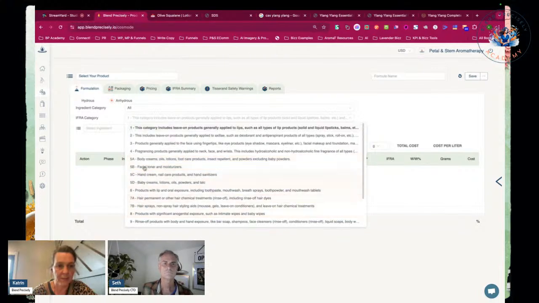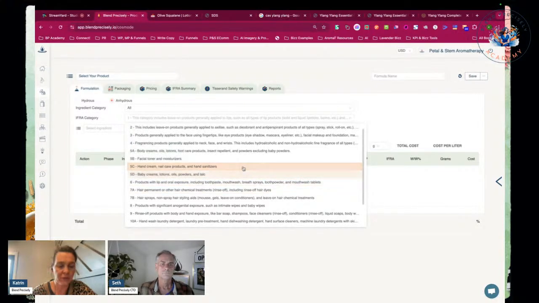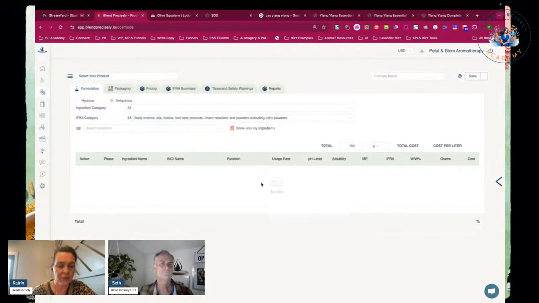See how they all come up, 5A, 5B, 5C. So what you want to do is know definitely what you're producing or what you're formulating. Then you put this one to 5A, and then you can start formulation.